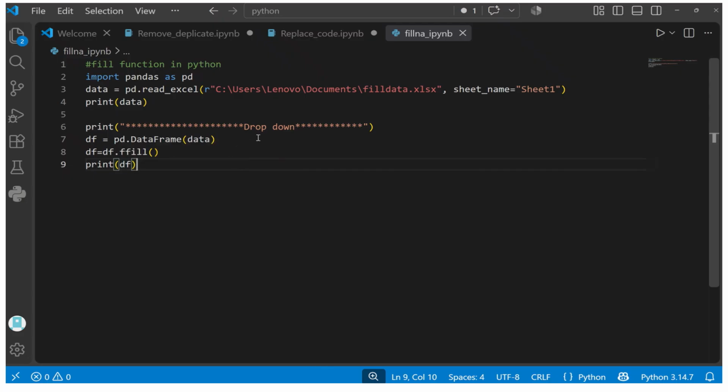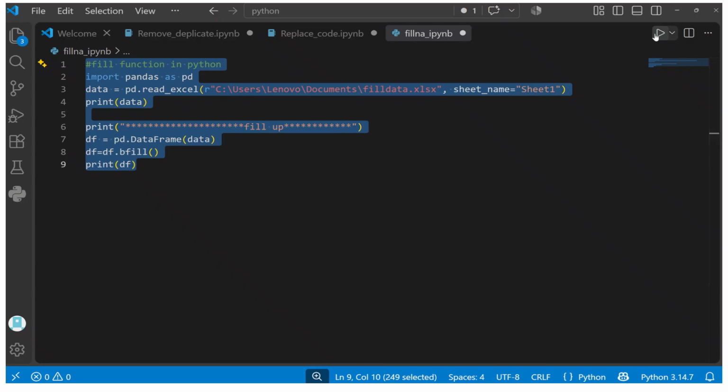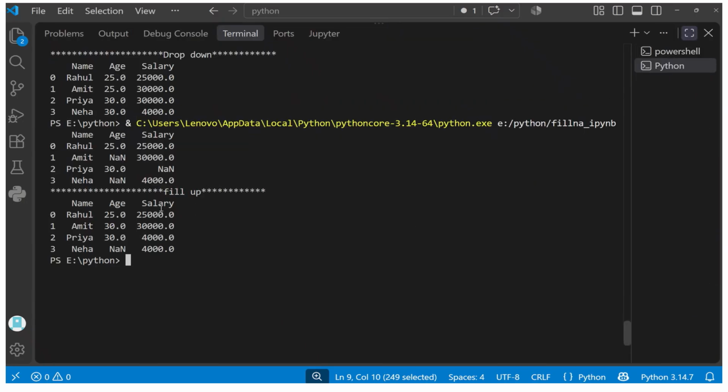For fill up, instead of down, how do we fill up the data? For that you just need to make a change here: instead of ffill, use bfill. Then run. Now you will know how we can fill up. We have 40,000, and for Neha we don't have anything below, so it is NA, and Amit picks up Priya's age, the same.